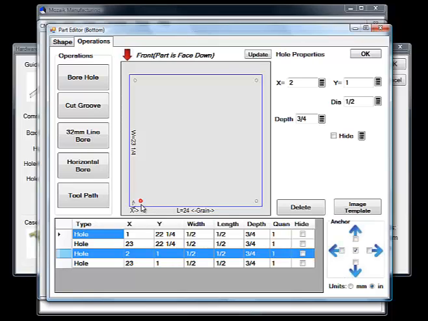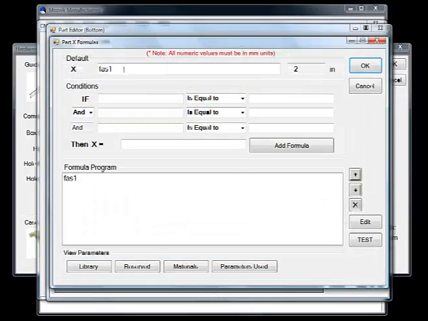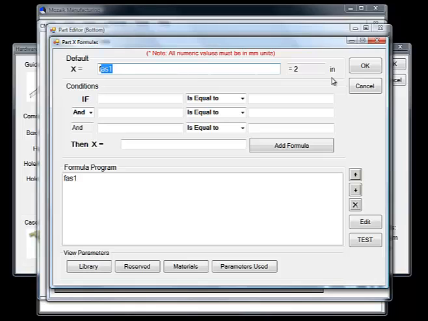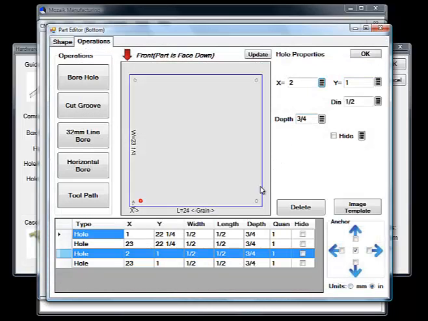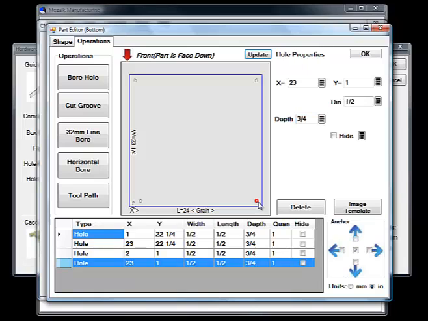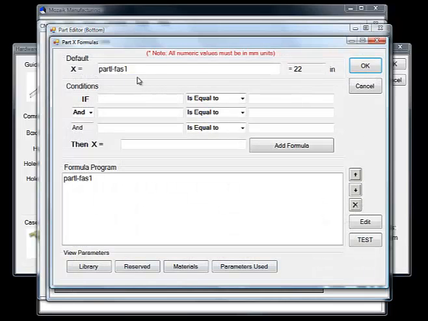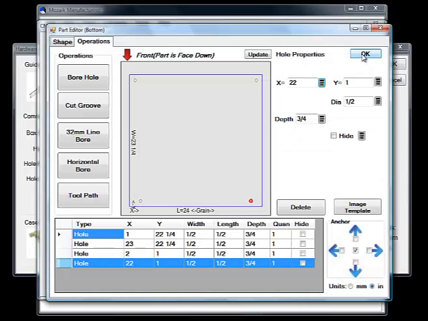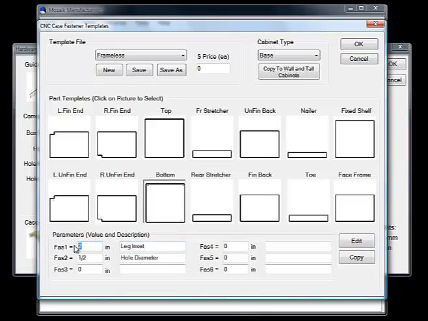Now if we select one of these hole operations in this part type bottom and take a look, we can see it's located at 2 inches here from the left, but there's a formula applied to it and it's using fastener 1 parameter, which is defined at 2 inches. Also, the hole on the right has a formula. It's defined as the part length minus fastener 1, which is defined as 2 inches. So if later on we change the value of fastener 1 to something other than 2 inches, all the hole positions in all the bottom parts in the base and tall cabinets will move according to the value of that parameter.